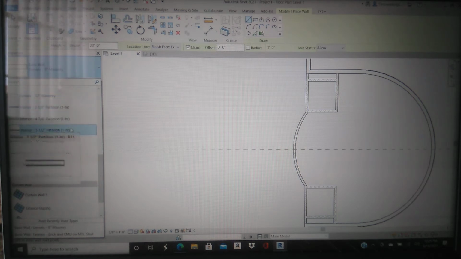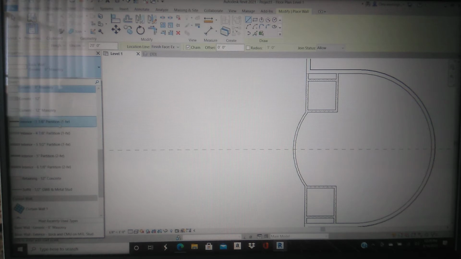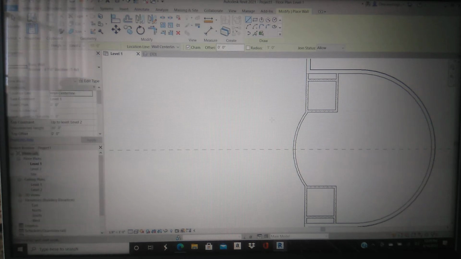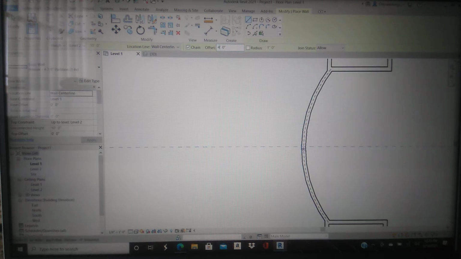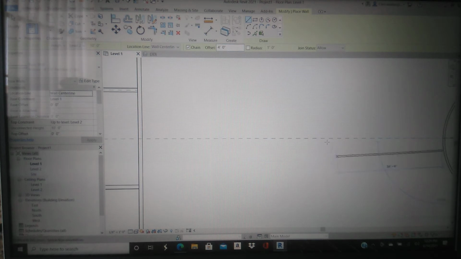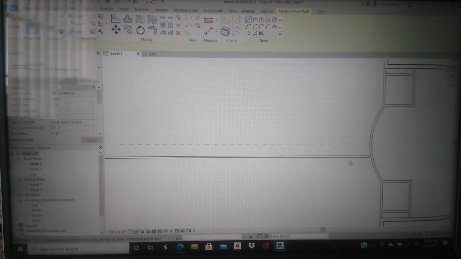Let's use interior. I'm going to use 3 1/8, but you guys stick with what the book is telling you to use. We're going to use 4 7/8. And you want to give it an offset of 4 feet, okay? So you just type 4 right here. And go ahead and click on that center reference plane that we drew. And now you're going to have a corridor wall drawn, okay?